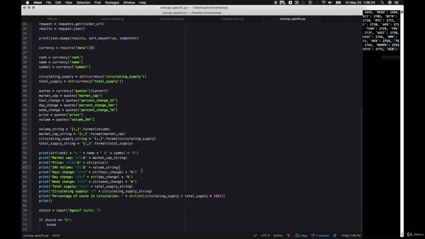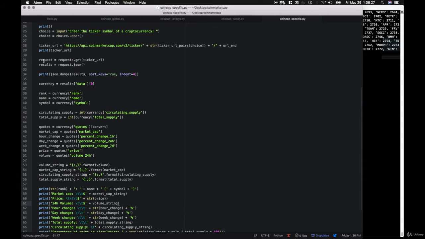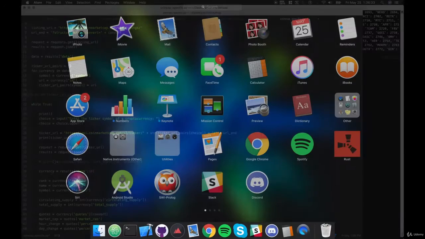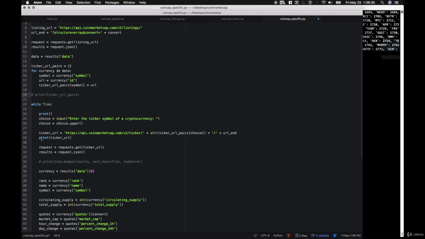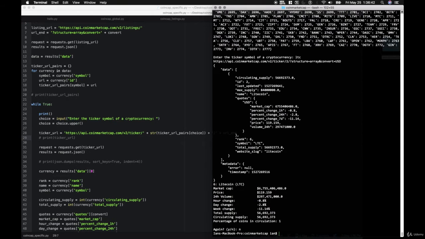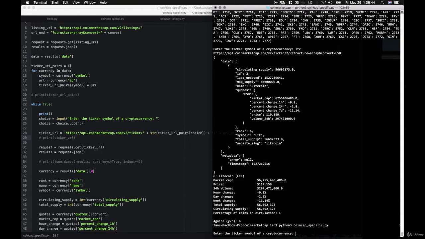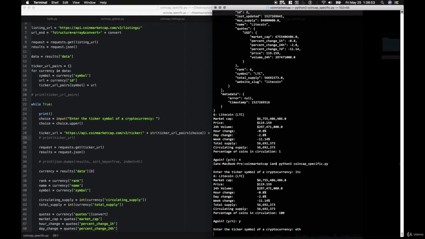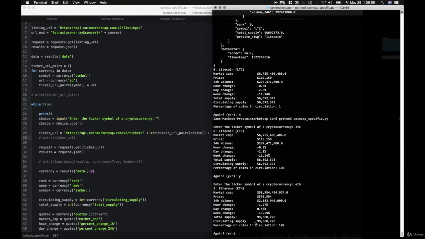And let's get rid of these two prints, the ticker URL pairs. And let's get rid of printing out the ticker URL as well. Save that, and let's run it again. Say Litecoin. And there we have Litecoin. We'll go again. How about Ethereum? And there we have Ethereum.